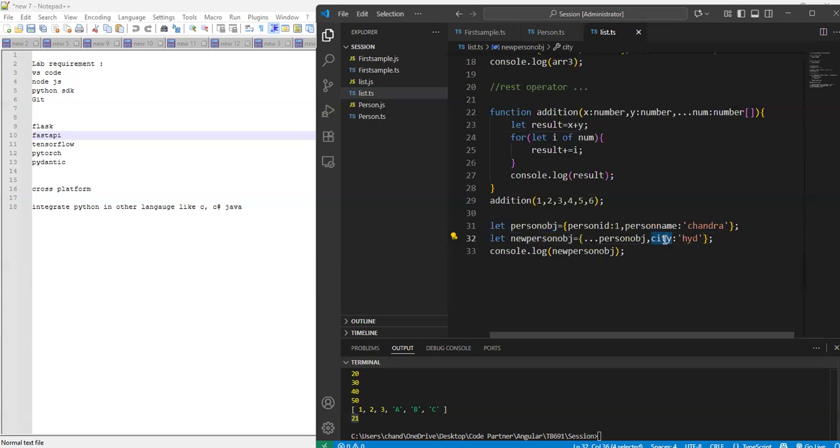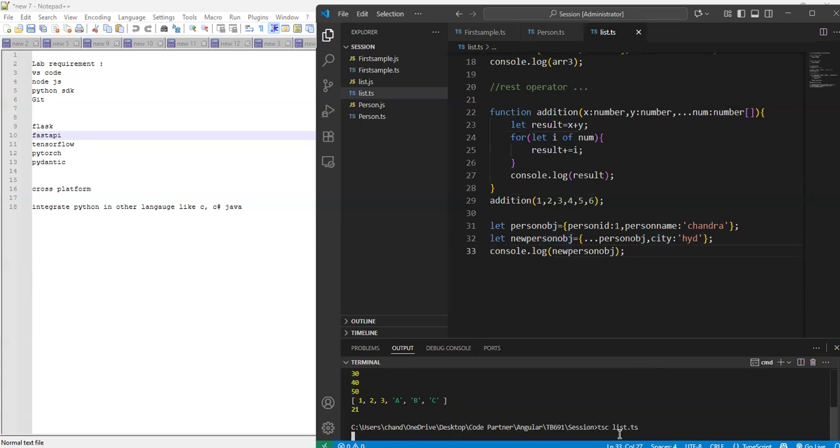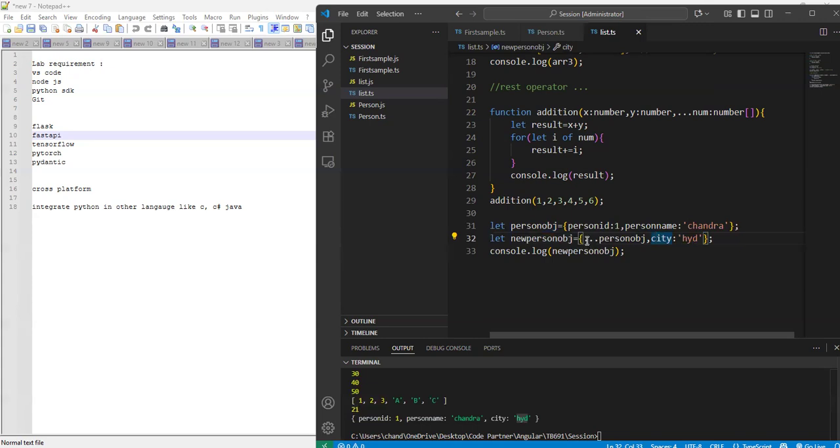Okay. You can pass this third property on here through the spread operator. Okay. Then you can check your output. Okay. On here, person ID 1, person name, and city Hyderabad. Correct. In the object, if you want to append any property, then through the spread operator you can do it.